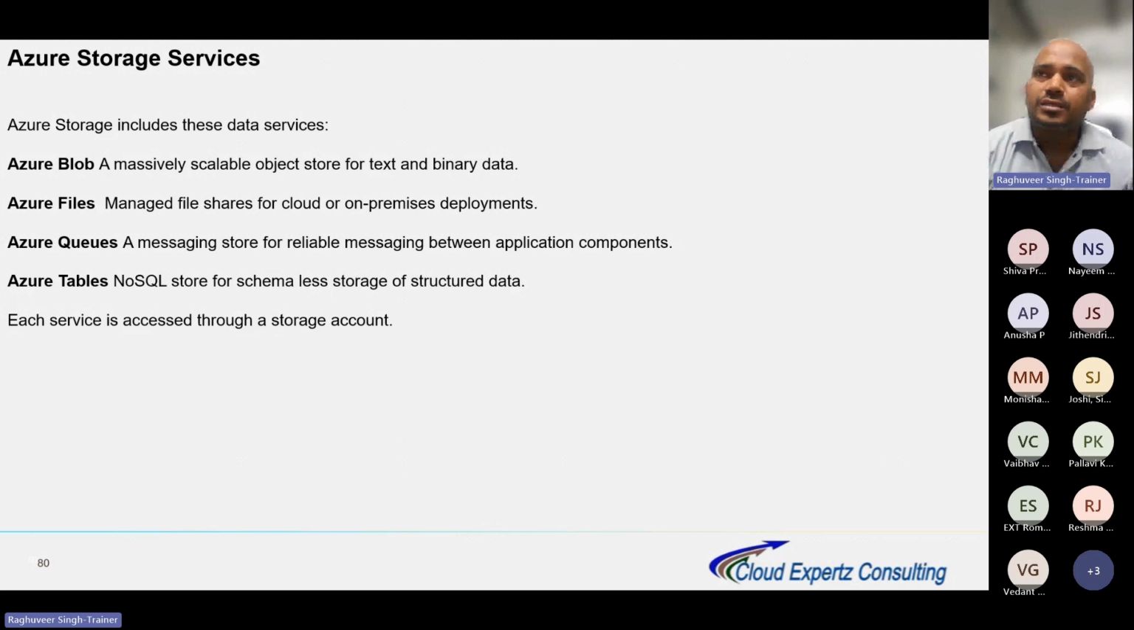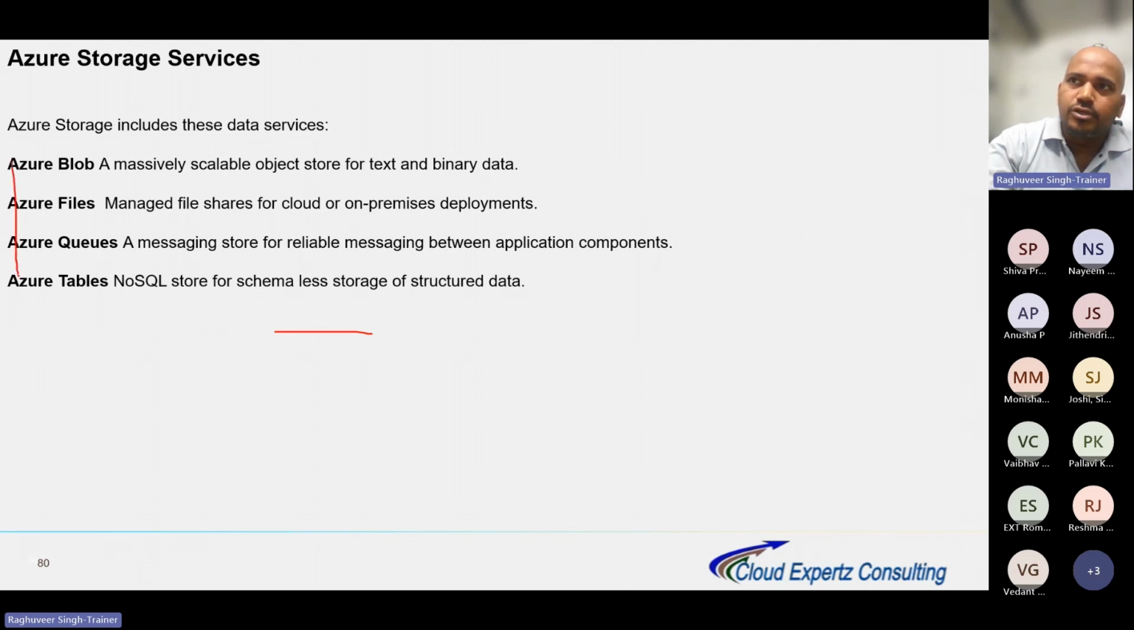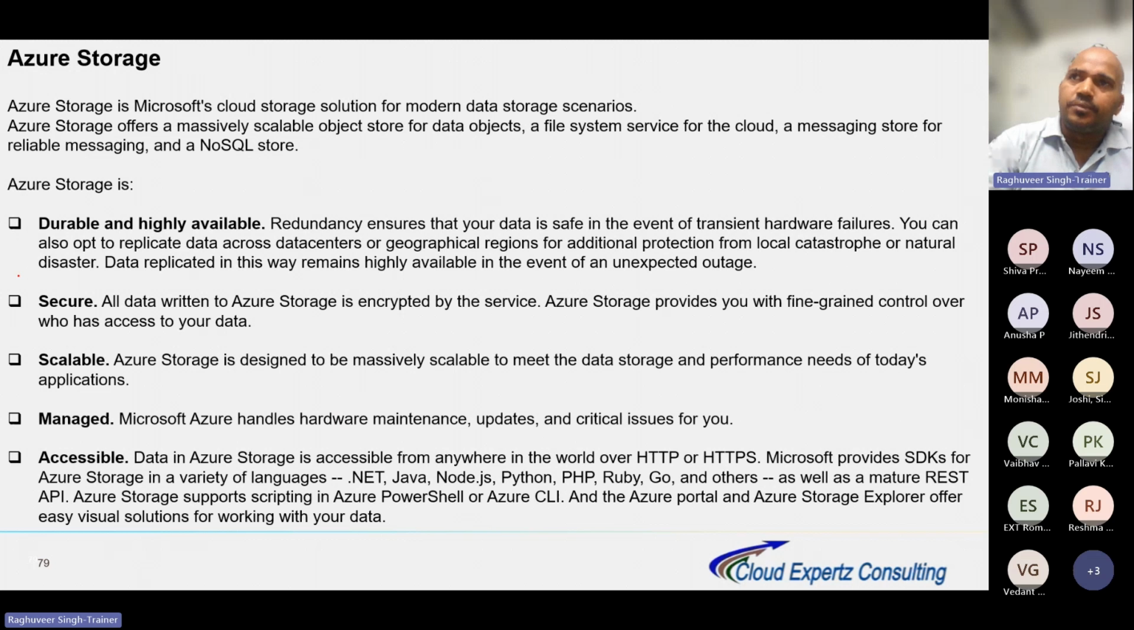So this is another slide. That was an image that comprises information. This is just theoretical aspects that I've provided: Azure Storage Services are divided into four main services, which are blob that I was just talking about, files, queues, and tables. And all of these four services are accessed through a storage account. So you basically create a storage account in Azure, and then you can access any of these four services in the storage account. Okay. These are the features of Azure Storage Service.